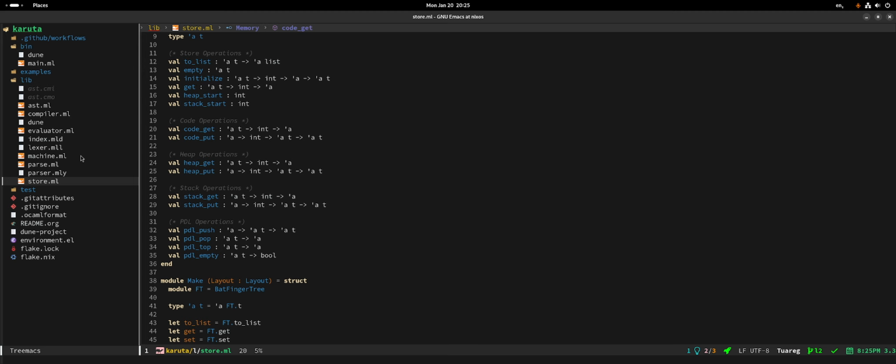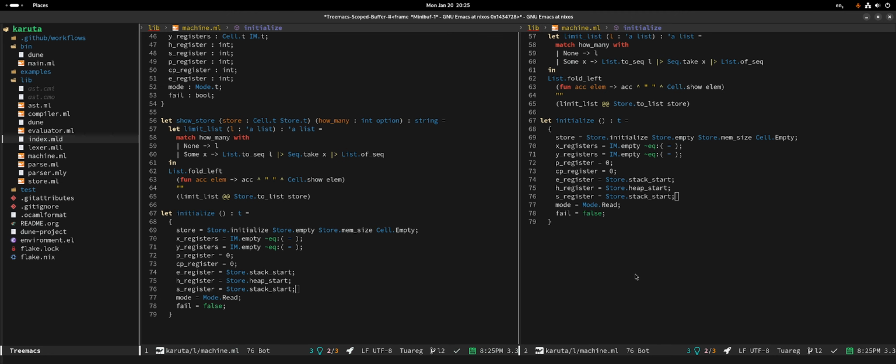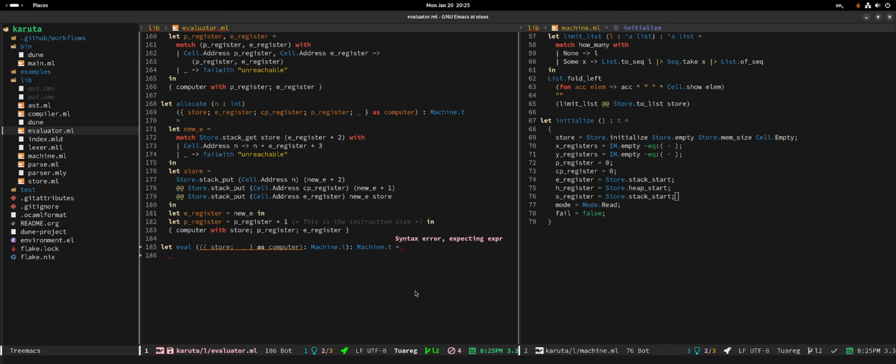Let me see. Where is the initialize function for the computer? Yes, see, it's already 0. Well, in that case, we can just look at the P register, grab the instruction at that address, and dispatch on it. Just do a pattern matching.